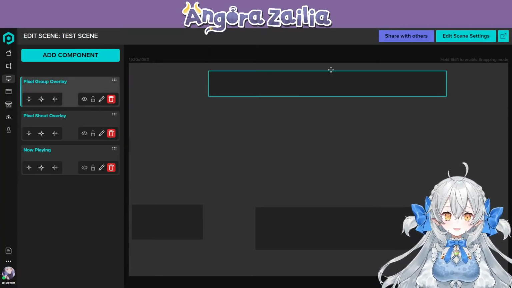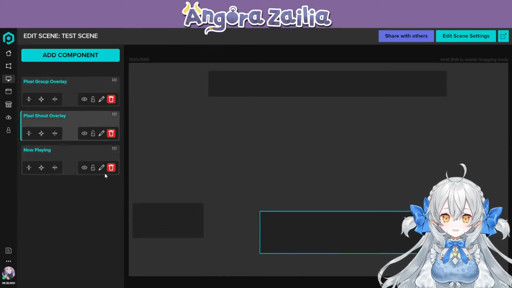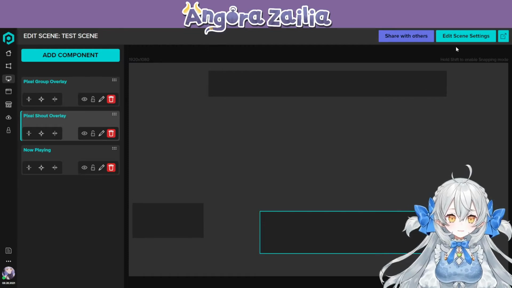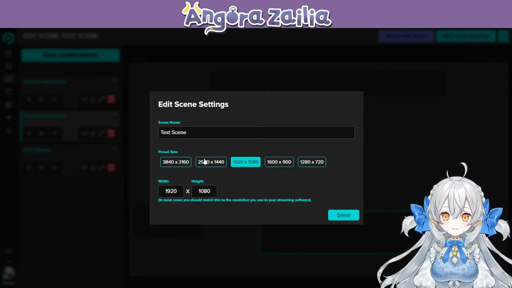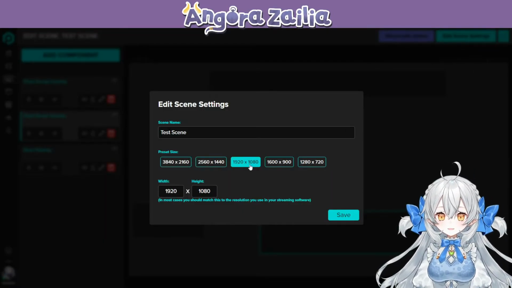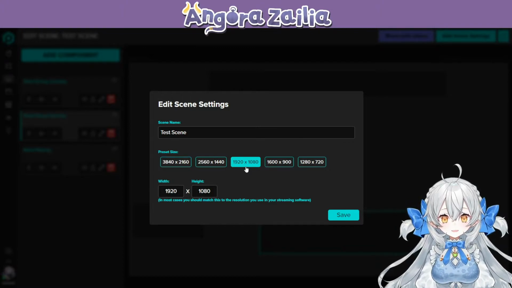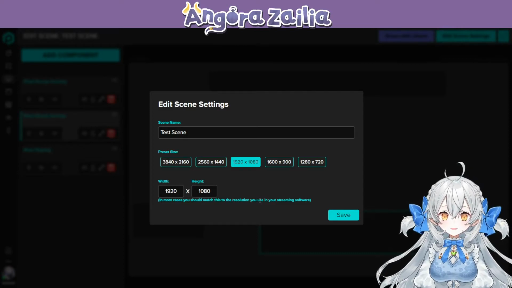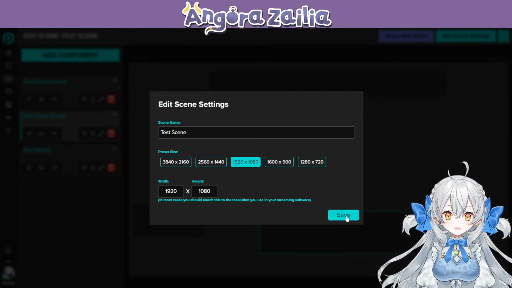And then you can adjust the size, you can move them around, put it in OBS, make sure that it's all lined up correctly. And then here you can also edit the scene settings. So you can change the size. I have mine as 1920 by 1080, just as default. And if you have a different layout or resolution, you can change that here.